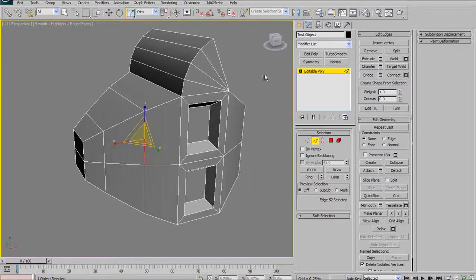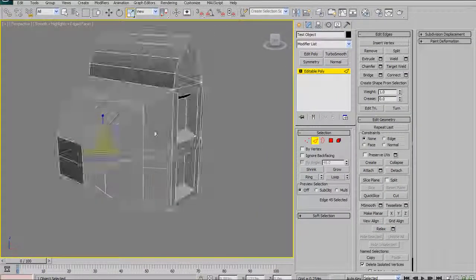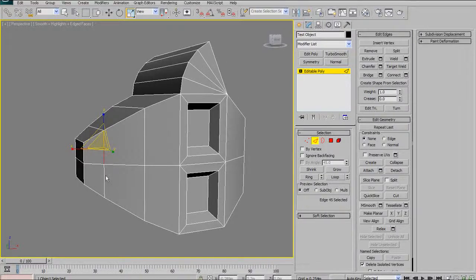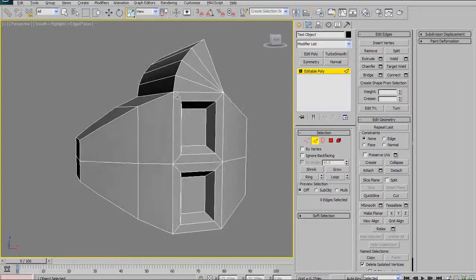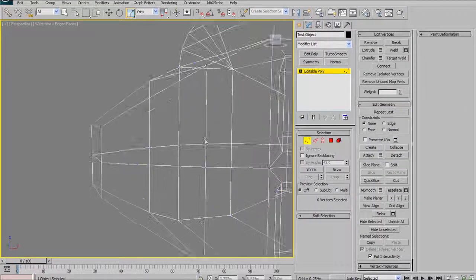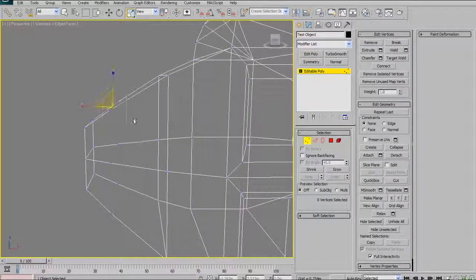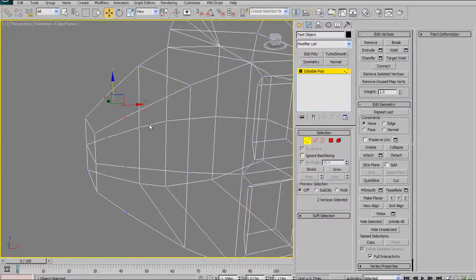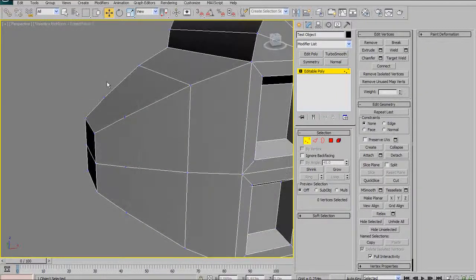One of the first things that you might want to look at is remove. Say you added too much topology here to this edge, so you want to remove this loop. So you can select one edge, say loop, and then hit remove. Now this is very important though. If I go to vertex mode, you'll notice that the corresponding vertices for that edge are still there, even though the edge itself is not.